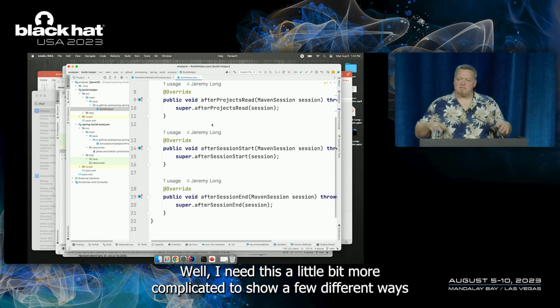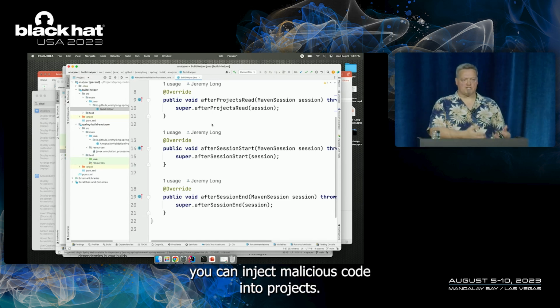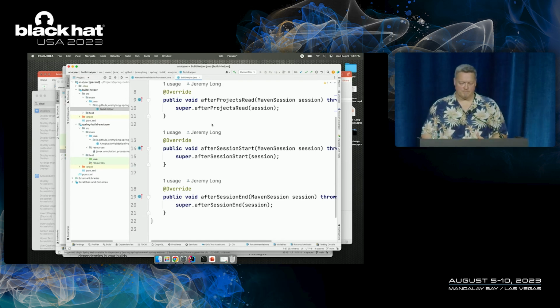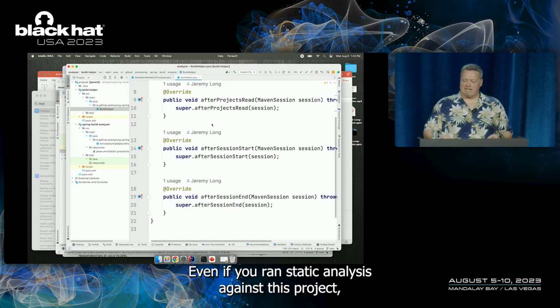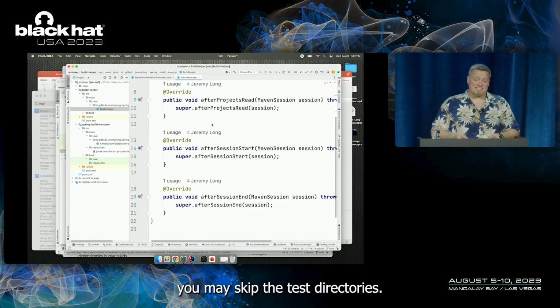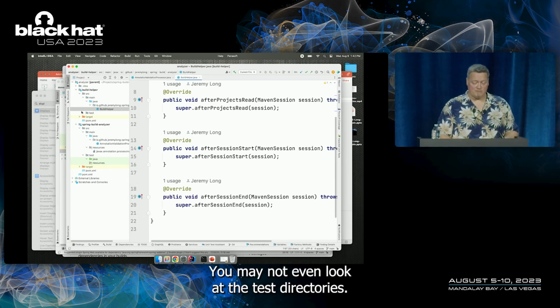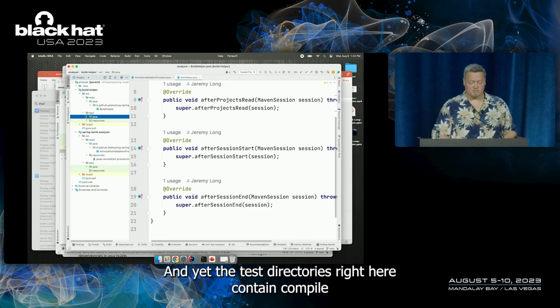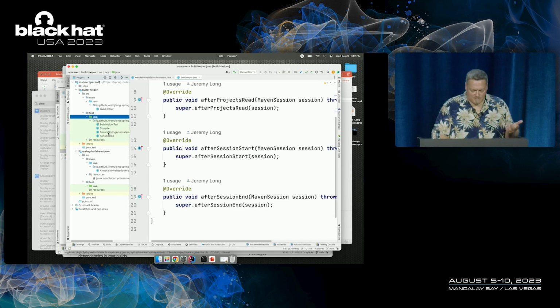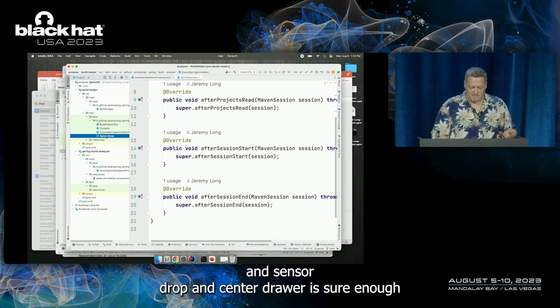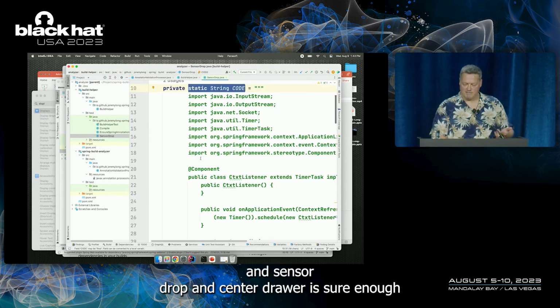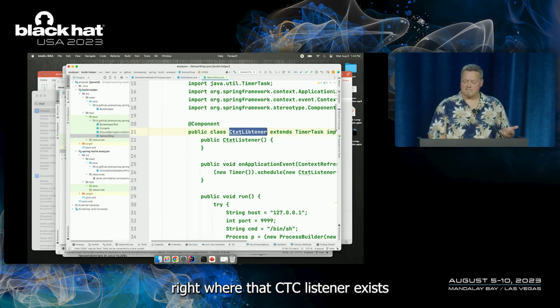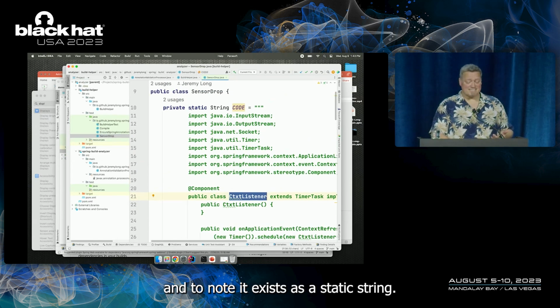Well, I made this a little bit more complicated to show a few different ways that you can inject malicious code into projects. Even if you ran static analysis against this project, you may skip the test directories. You may not even look at the test directories, and yet the test directories right here contain compile, ensure Spring annotation, and sensor drop. And sensor drop is, sure enough, right where that CTXT listener exists. And to note, it exists as a static string.